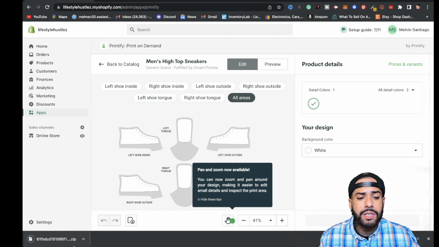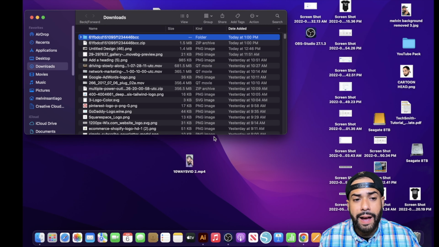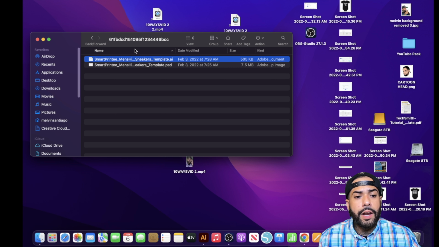Okay, and what it's going to do is download a zip file. After it downloads, just click on that zip file. You're going to want to open up that zip file, and you're going to have two files. You're going to have an AI file and a PSD file. I'm going to show you in today's video how to design it in Adobe Illustrator, the AI file. Just go ahead, double click that.